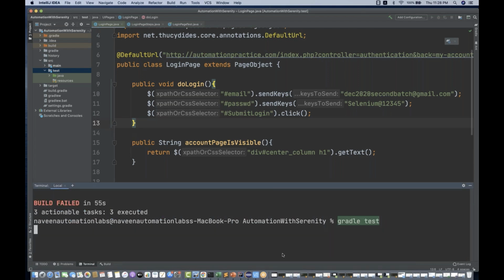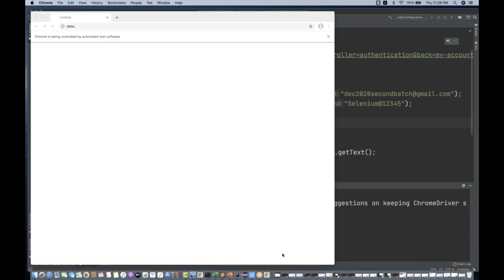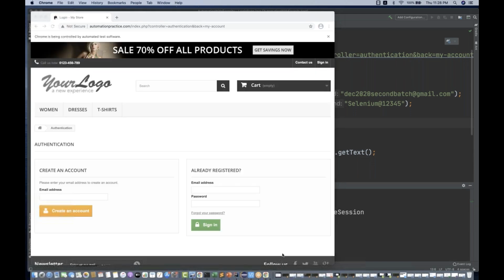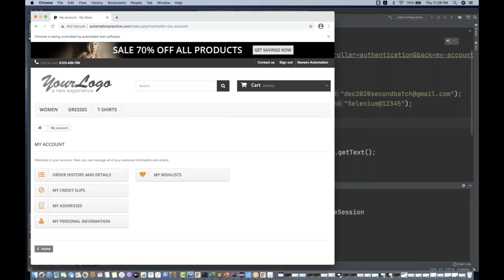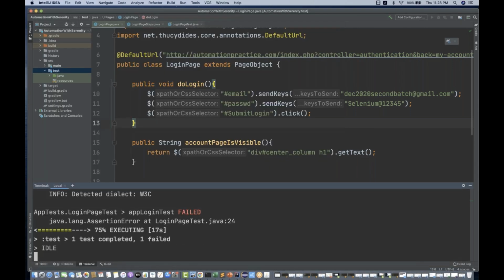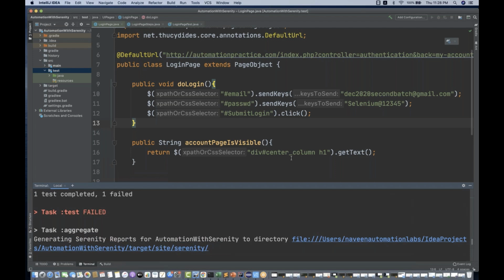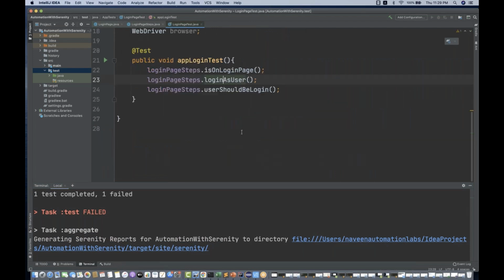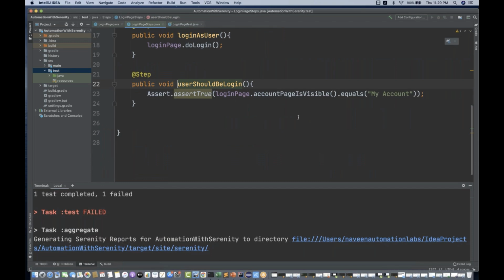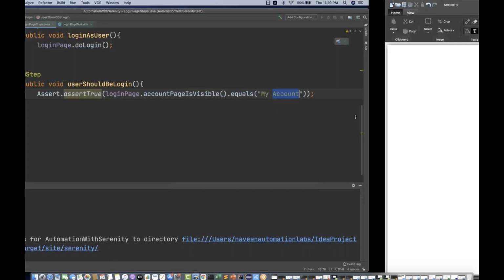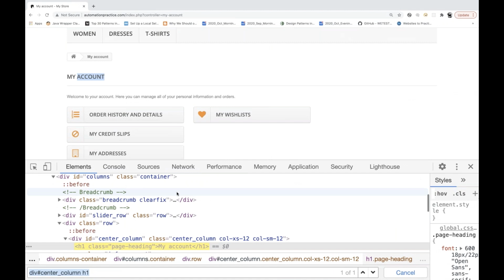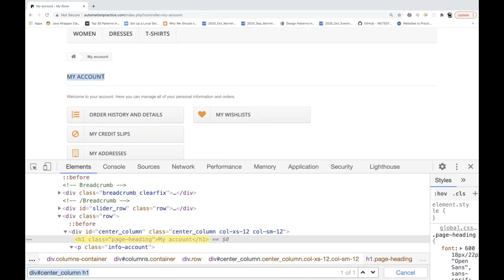So gradle test once again. It's quick and fast. The first time it takes time, and the second time it will be very fast. Now let's see, are we able to log in or not? So it's entering the username, yeah, now it's clicking on this and capturing my account, and then the test failed once again, maybe because of, let's see what exactly we are verifying in my login page test. So user should be login, and then we are verifying with my account, and it's giving you capital My Account over here. So let me just capture this entire My Account.